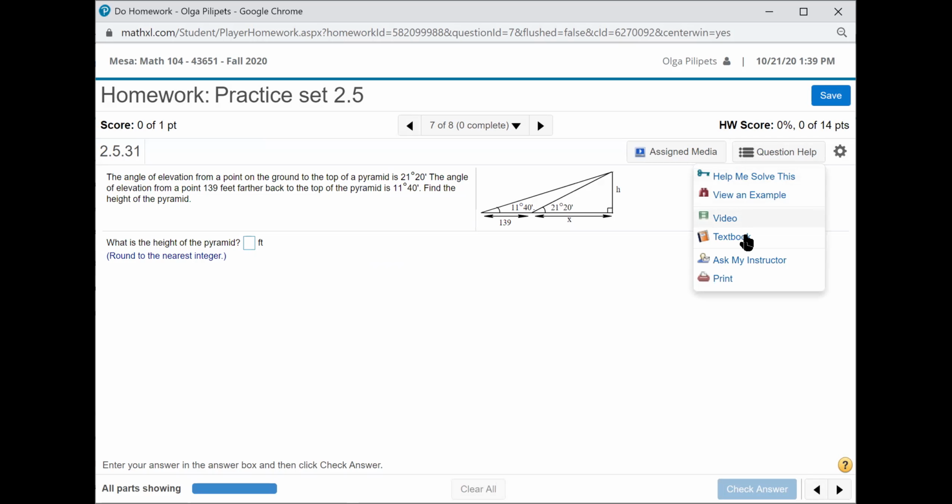You also have a help me solve feature, which will basically take you step by step on how to solve a similar problem. So you have lots of help available through MyMathLab, and it's more than just a textbook. The textbook is available right then and there, but it's way more than just a textbook.